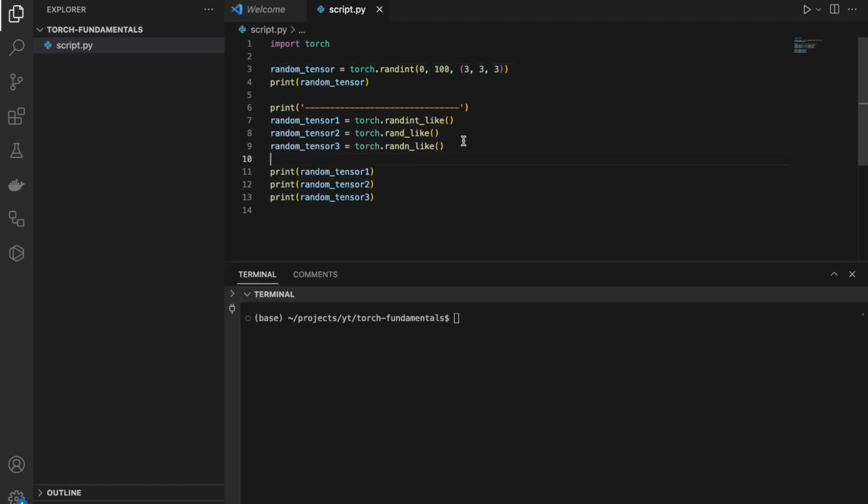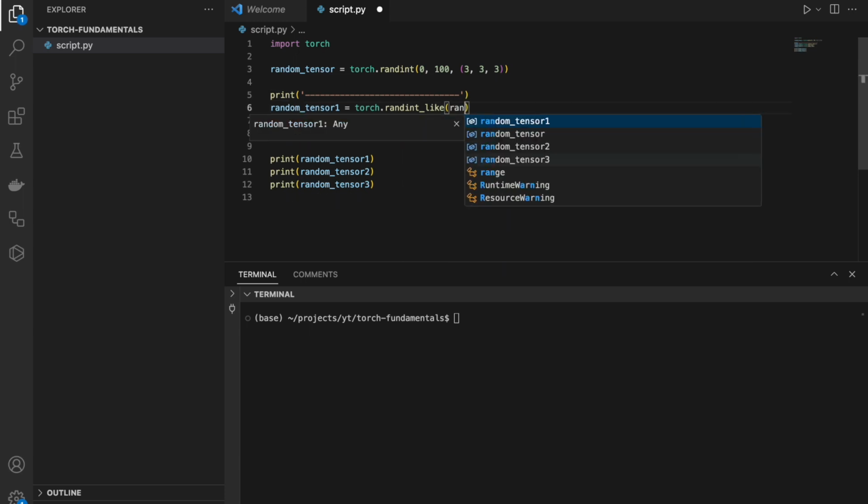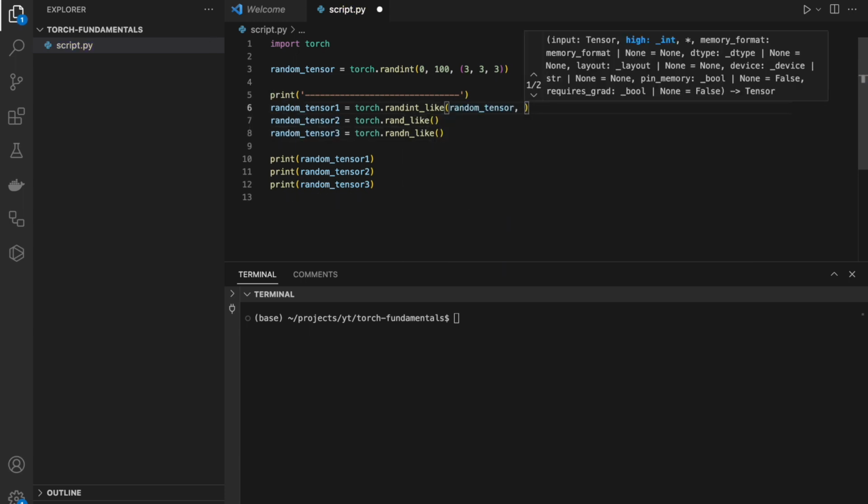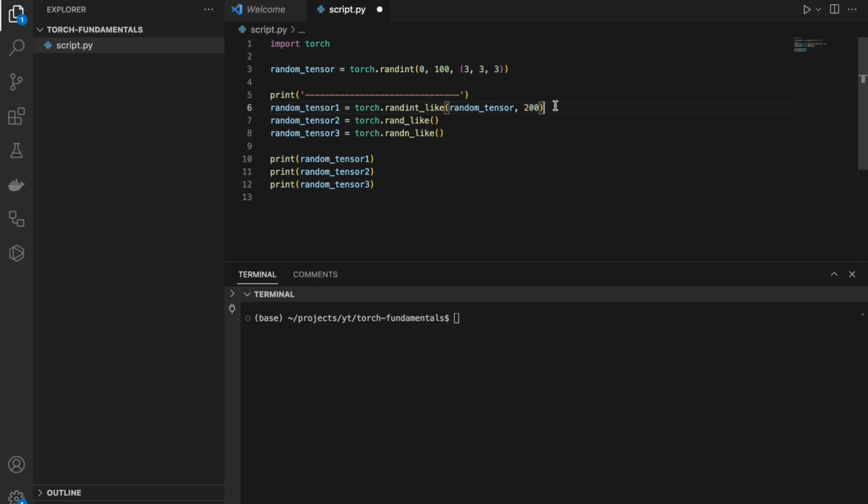The last one is the _like family. They need an external tensor as an argument, so I will pass this random tensor from the previous example. Just remove this print. And as a second argument, I am setting a limit. In other words, I need a tensor shaped exactly like this tensor, so 3 by 3 by 3, and the max limit for a particular value is 200.